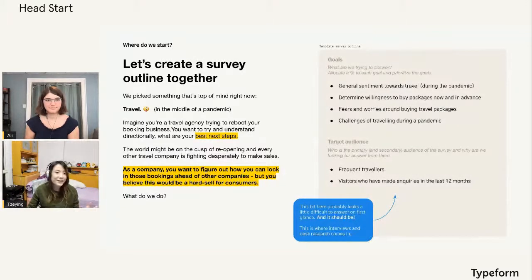Right, we write a survey outline. So this is what a survey outline would look like. For time's sake, we've already populated some of the things here. So these are what goals could possibly look like.